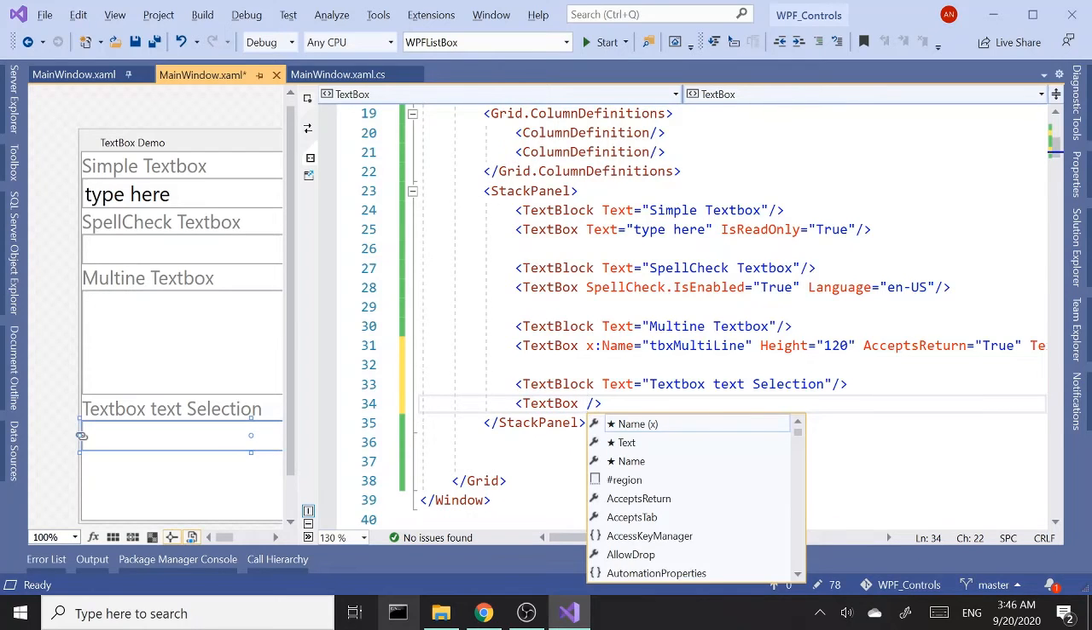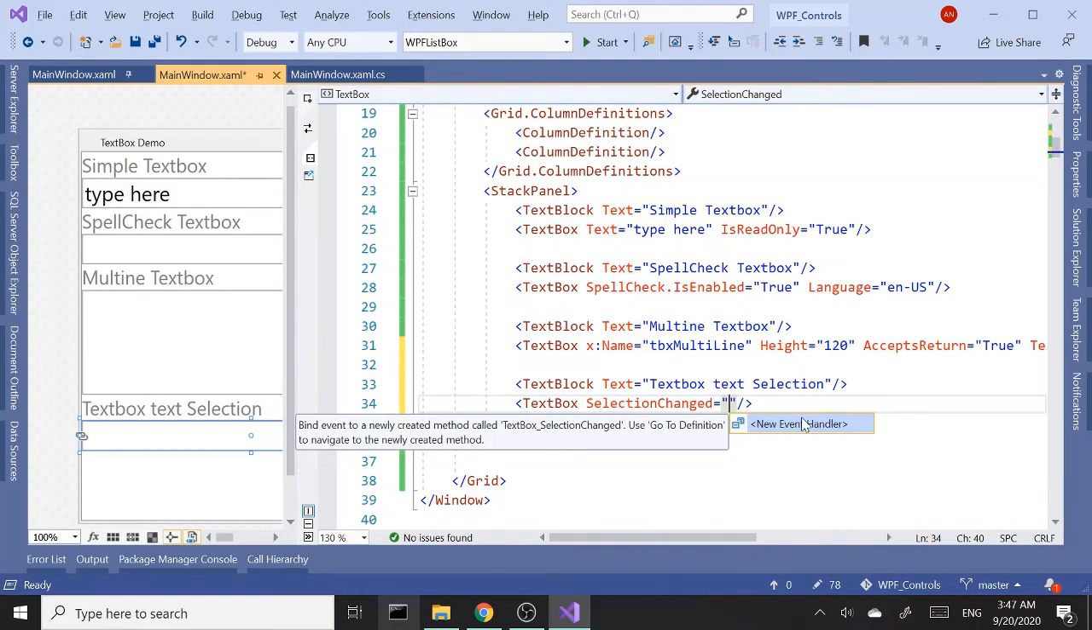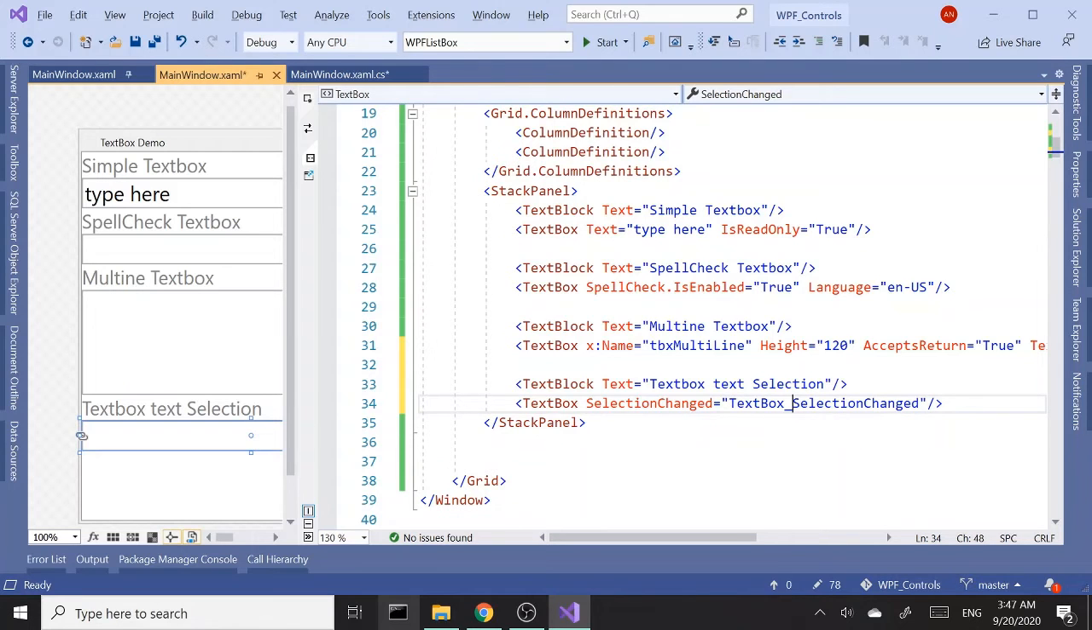In order to enable the text selection, we have to create an event handler. Let me see if I can remember that event name: selection changed. Yep. So the event we are looking for is selection changed, and let's create a new event handler, and let's go to definition.